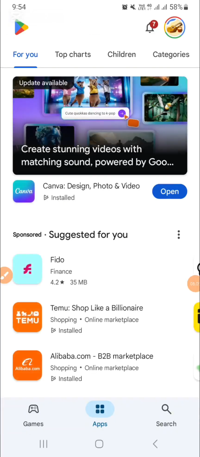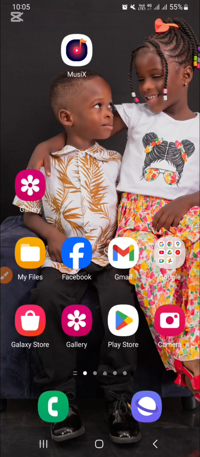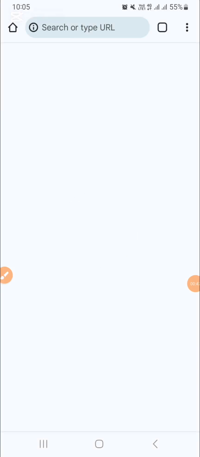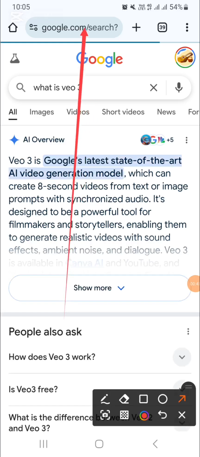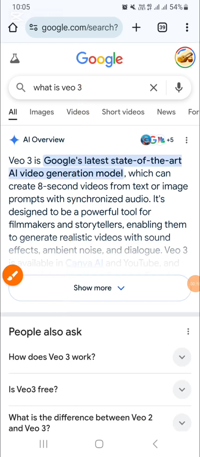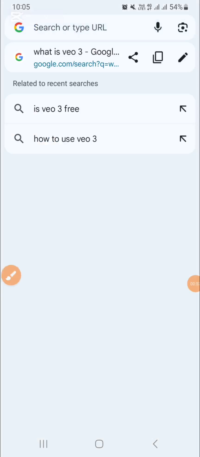So that is that about that. Quickly, you go to Google, your browser. I'm using Chrome, you can see that. So you come up here, go to the address bar. Click in there and type in Google Gemini.